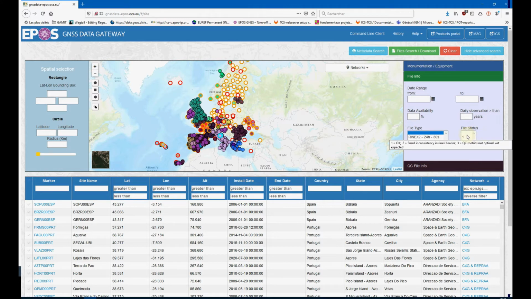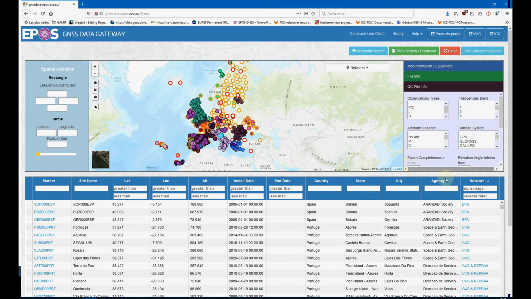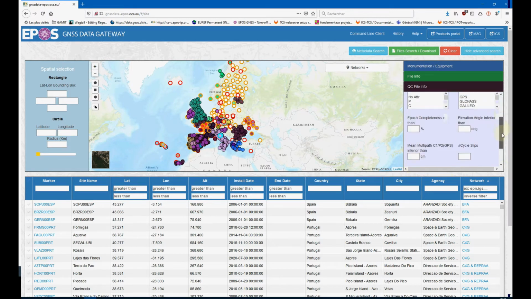Finally, you can also select criteria about the observation in the file and the quality check summary. Selecting criteria in the QC file info box will be much longer as these metadata are stored locally and not at the DGW.